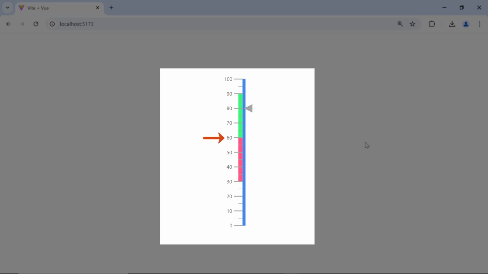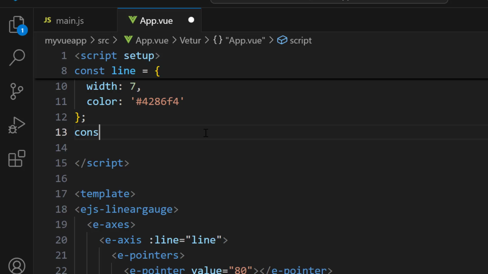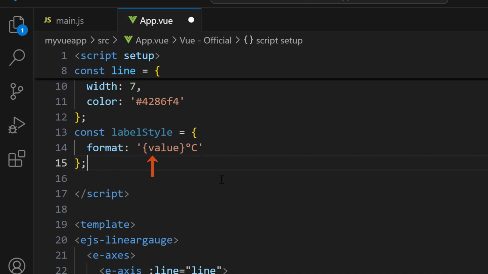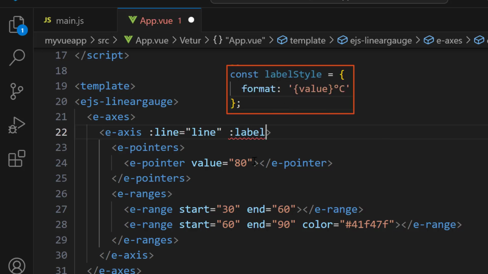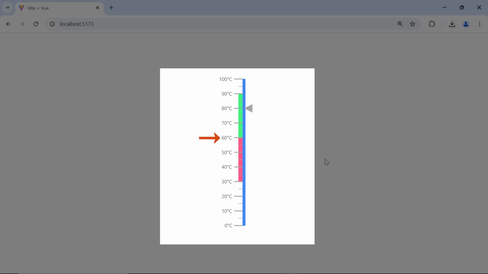See the labels here, which display numeric values by default. I can also display custom labels by using the format property. I define a labelStyle object, and within it, I set the format property to a customized value with an additional suffix, degrees Celsius. Here, the value represents the data label. I set this object to the labelStyle property. Now you can see the linear gauge labels displaying the values in degrees Celsius format.